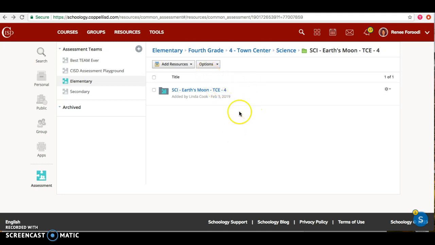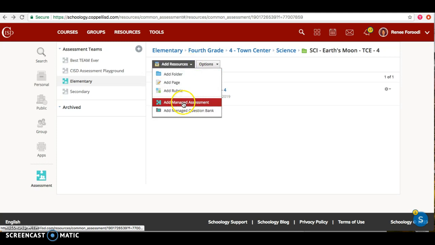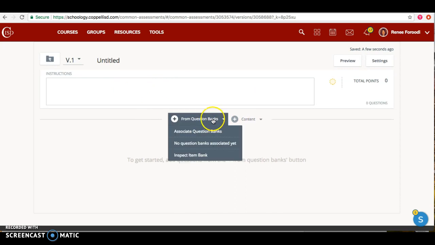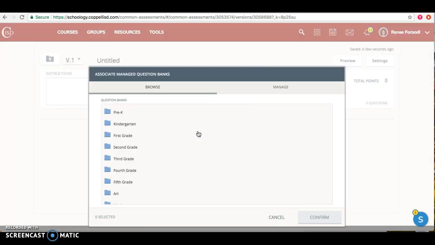Instead, I want to use the questions that are already loaded in. So I'm going to act like I'm going to go ahead and create a new assessment. I'm going to add a managed assessment. And again, it looks blank. It looks like there's nothing there. I have to actually assign a question bank to this assessment so I can pull those questions out. So I'm going to click on From Question Bank and click on Associate Question Banks.